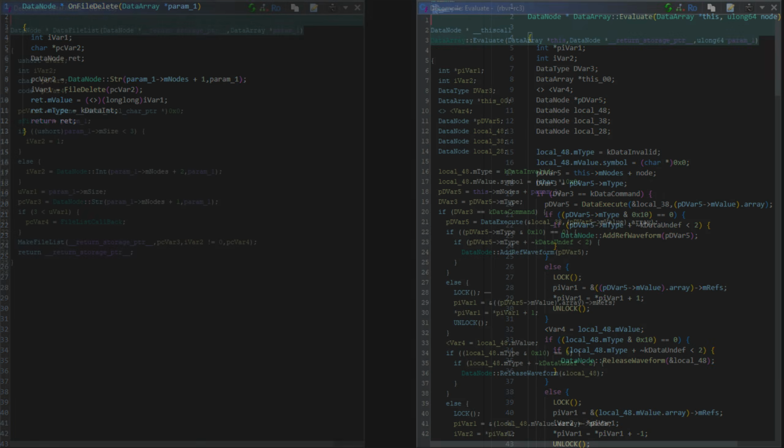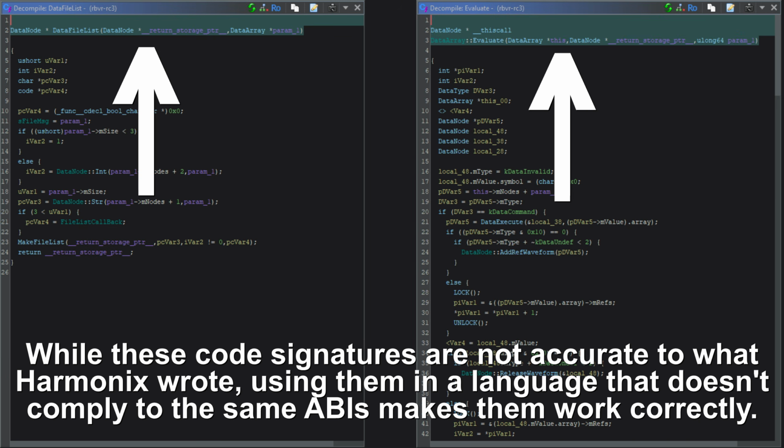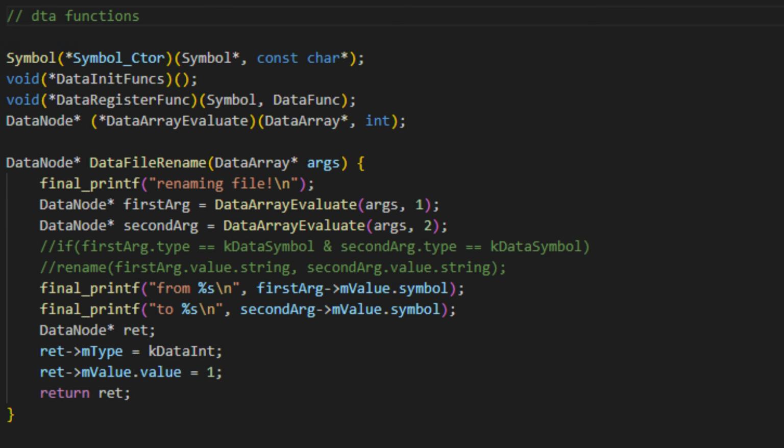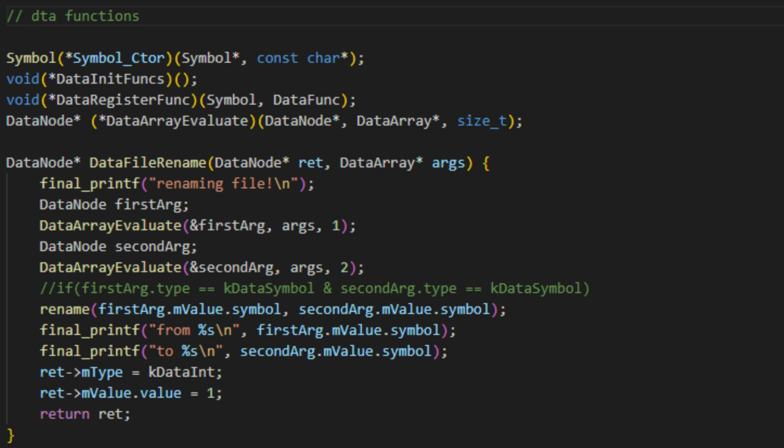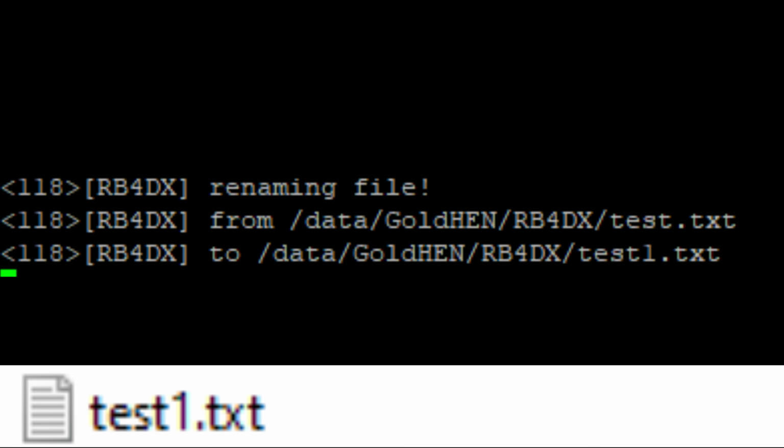Instead, I decided to use Ghidra's inaccurate decompiled code signatures as the code signatures used for evaluate and my DTA function to force the compiled code to be ABI compliant. At least for PS4. Finally, it worked.